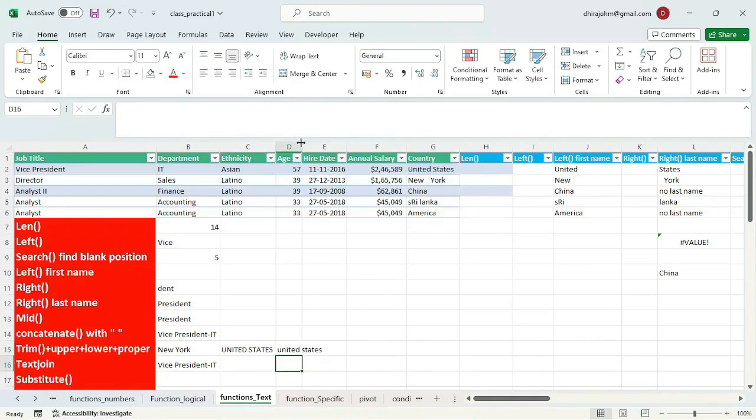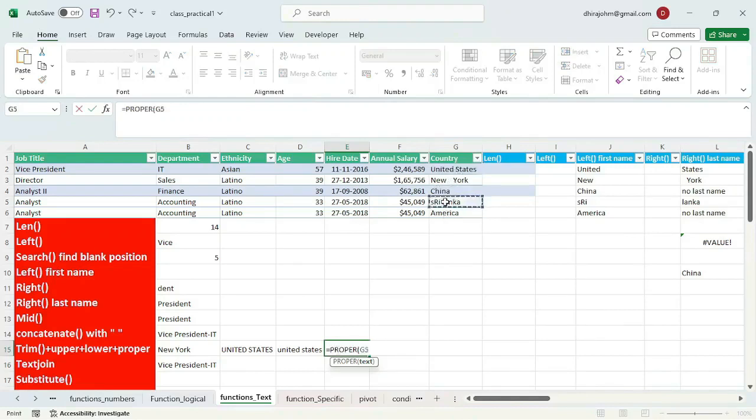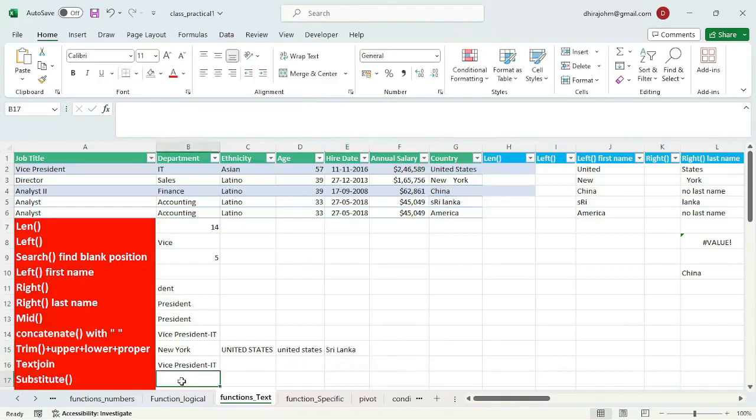And then there is proper function. Proper function justifies the need of capital letters and small letters. So whenever there is a start of first name or last name, there will be a capital letter, and all the other letters will be in small case. So let's try this. We'll try with United States, not United States, but with Sri Lanka. See how it works.